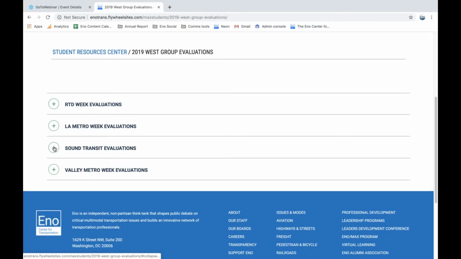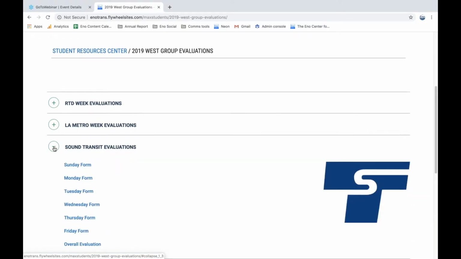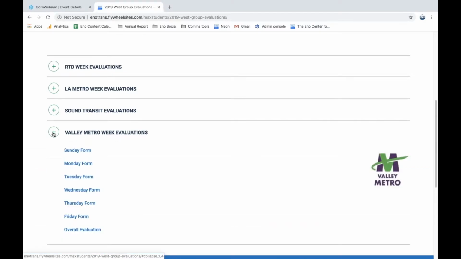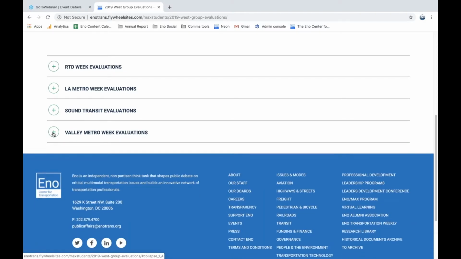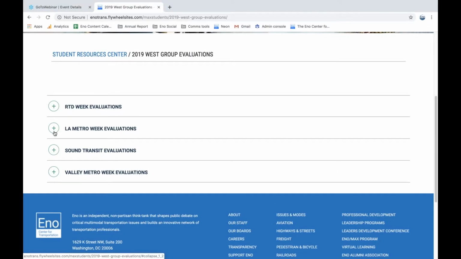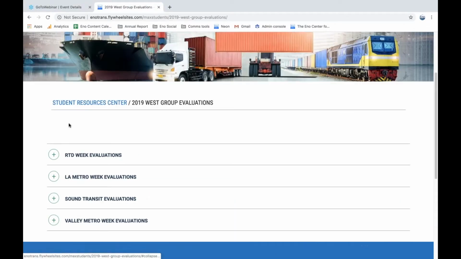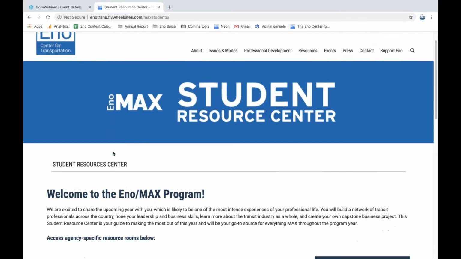minus to collapse them, plus to expand, and minus to collapse. Plus to expand, minus to collapse. And similarly to the resource room pages, in order to get back to the main Student Resources Center, I click the Student Resources Center link right under the header, and that'll take me back to the main page.